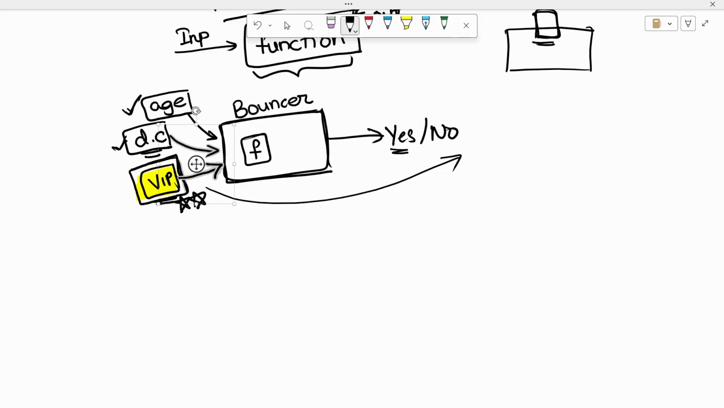Now, the next important thing, which I think you should check, is the age of the person, right? If the person is indeed a VIP and it's an 18 plus club, maybe it's better not to let a 15-year-old VIP person into the club, because it's an 18 plus club. So maybe the next important thing is age. And finally, if all those characteristics are decided properly, then you'll see the dress code of the person and make a decision whether to let them in or not.